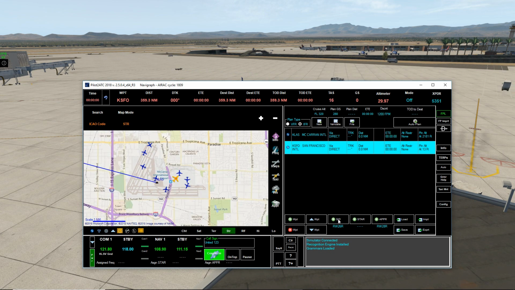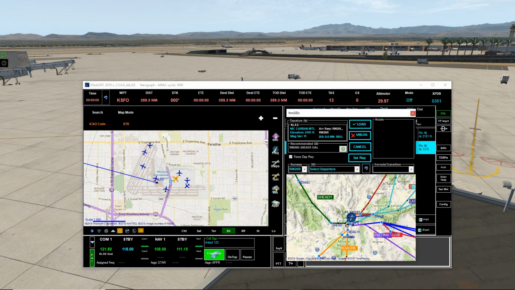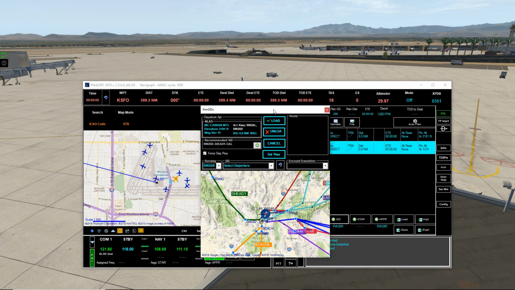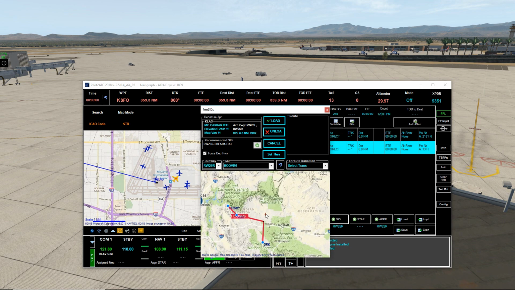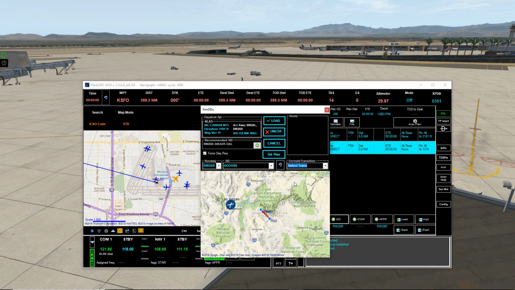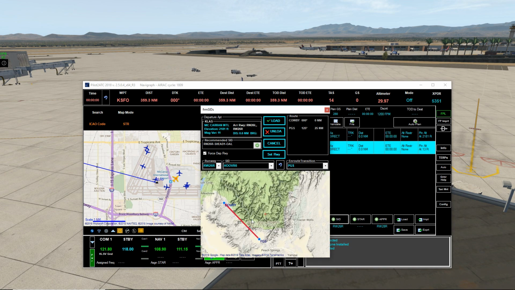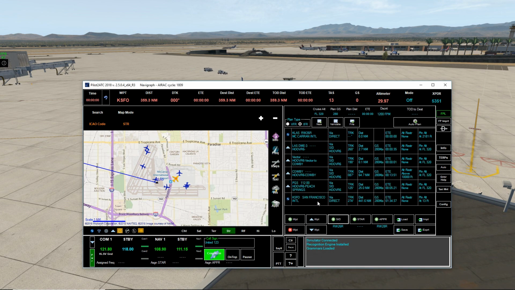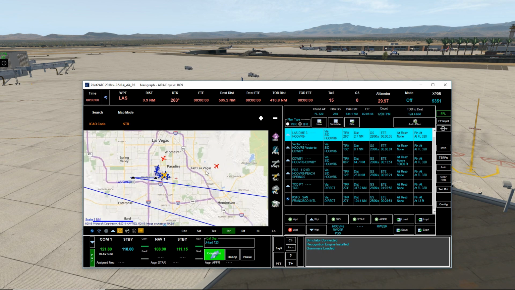So basically here, when you click on SID, you can select the SID you want to take off with. You can go ahead and check with the charts, and it will give you a list of SIDs. So let's say I'm just doing it randomly, I'm not checking the charts right now. Let's say you want to select that one. If you have a transition, you can also select your transition and then load. So that will be your SID.